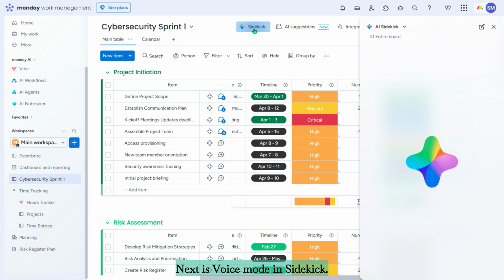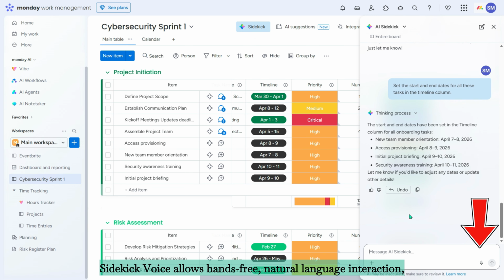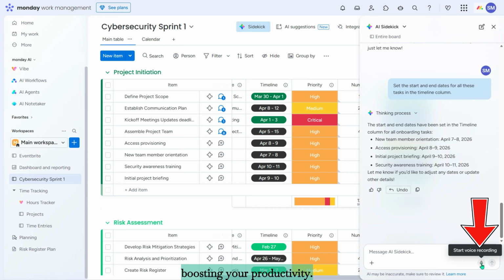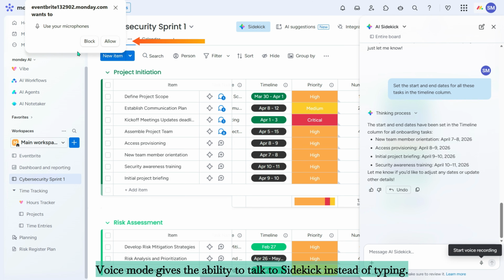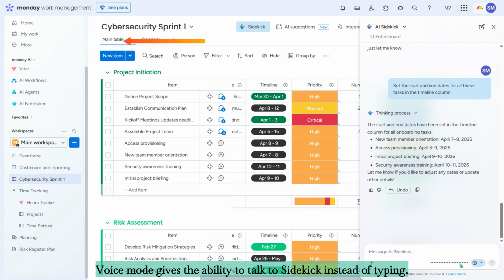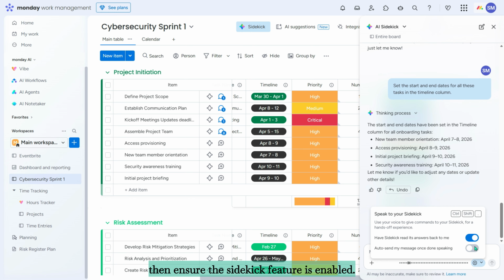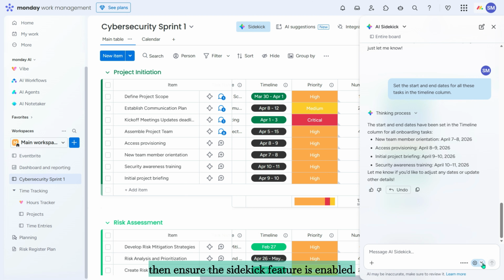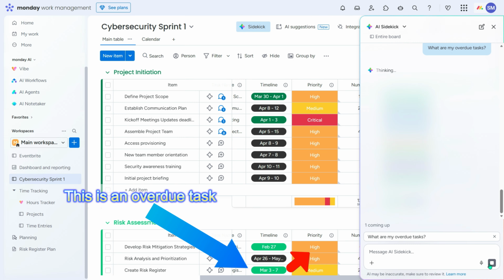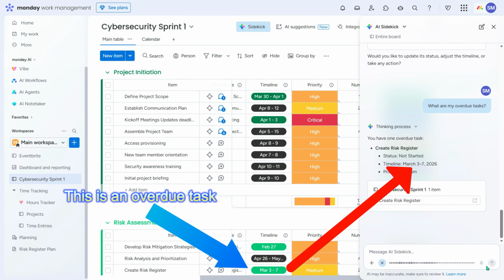Next is voice mode in Sidekick. Sidekick Voice allows hands-free, natural language interaction, boosting your productivity. Voice mode gives the ability to talk to Sidekick instead of typing. In the Message Sidekick window, first click the voice recording icon, then ensure the Sidekick feature is enabled. Voice the command, "What are my overdue tasks?" This command will display a list of all outstanding tasks.